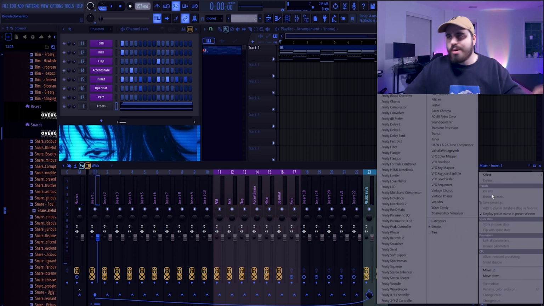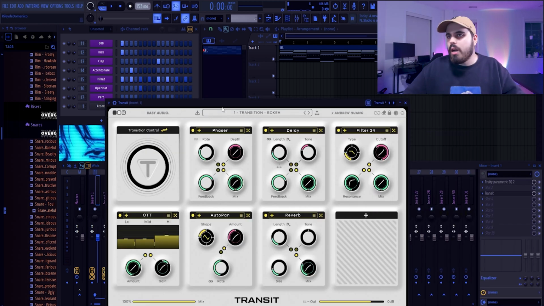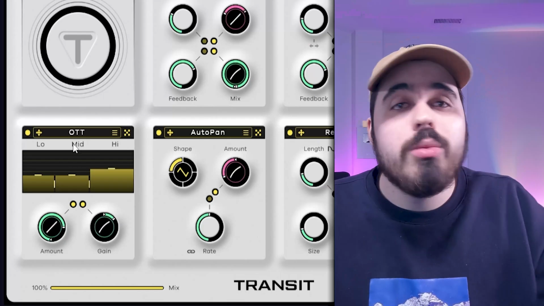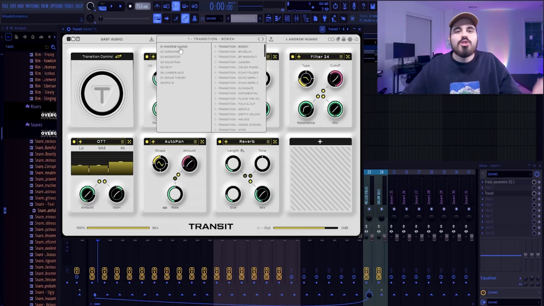Now, I know I mentioned Transit earlier, and I know I said it is a game changer for transitions. Personally, I like to use plugins to a full extent. I like to use them for things that they weren't even meant to be used for. And let me just tell you, Transit is crazy. It feels to me like a bit more than just a transition tool, because you can add crazy effects to melodies, to loops, to anything. Like there's OTT in here. Do you know how I feel about OTT? I love OTT. They even got Andrew Huang in here, bro. Andrew Huang is in Transit. What more could you ask for?